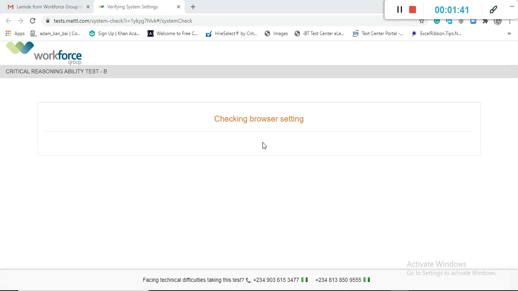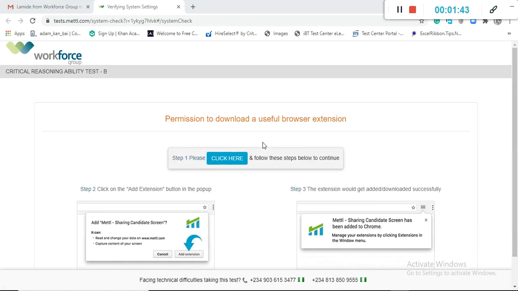This will check your browser settings to ensure that everything is working fine. An extension will be needed to be downloaded to your system. Please follow the instructions by clicking on this button.